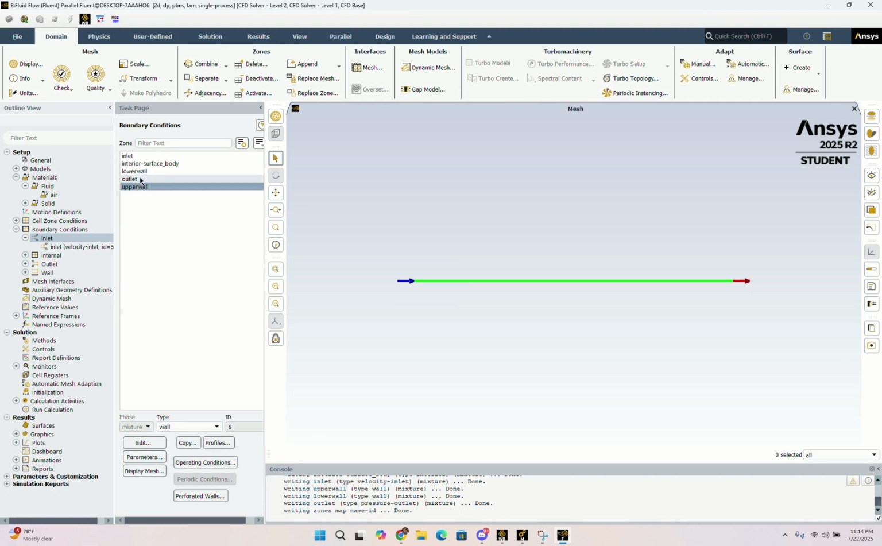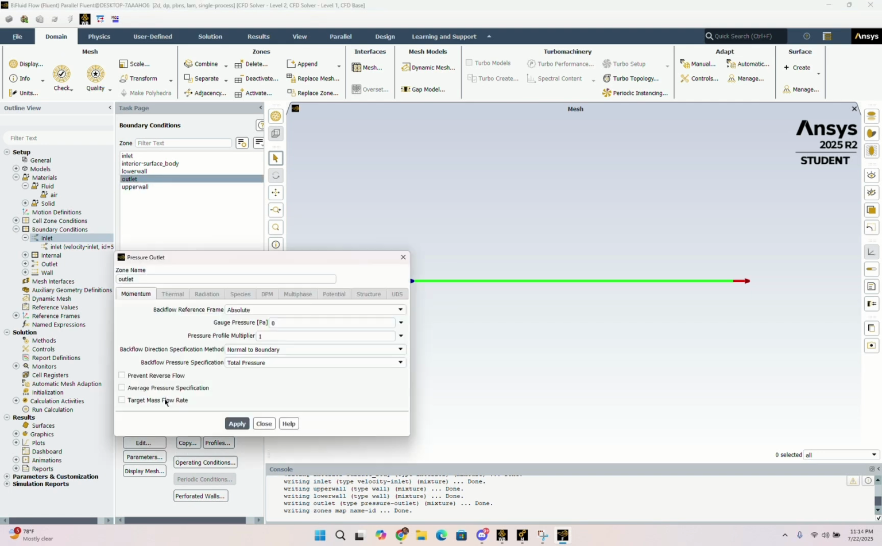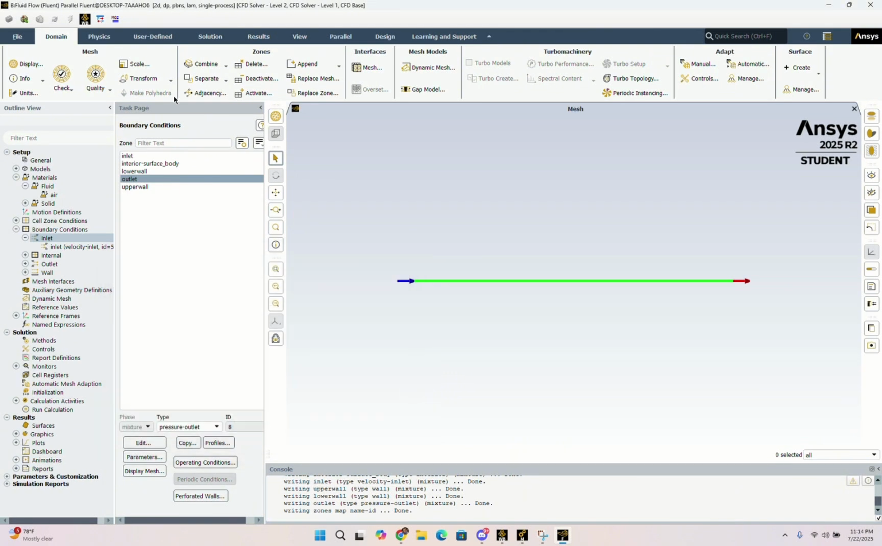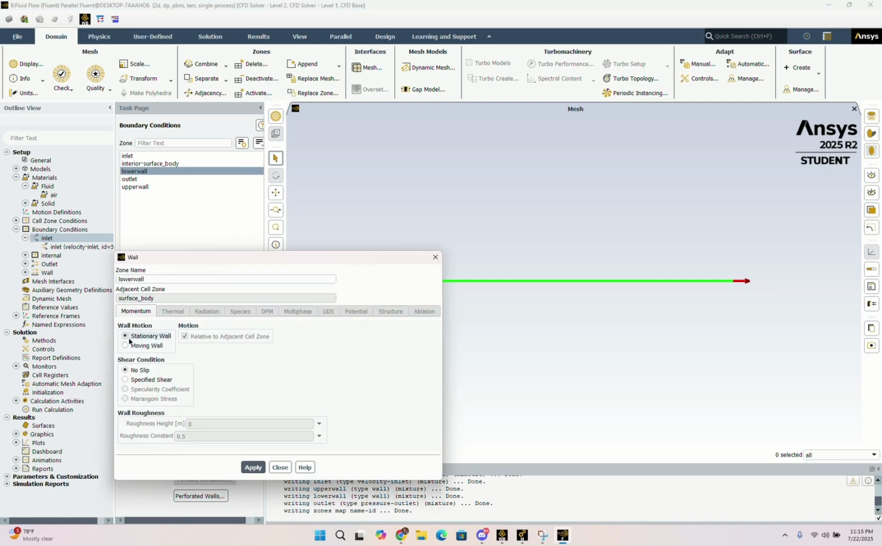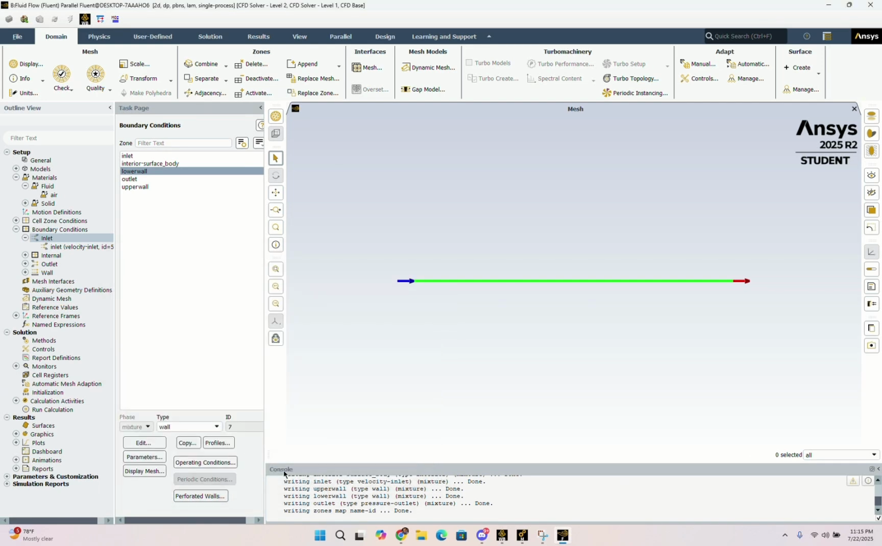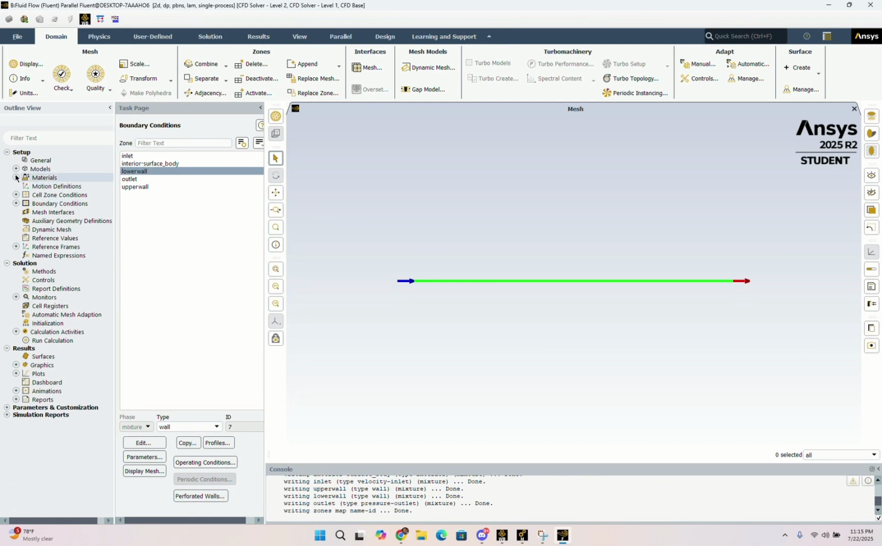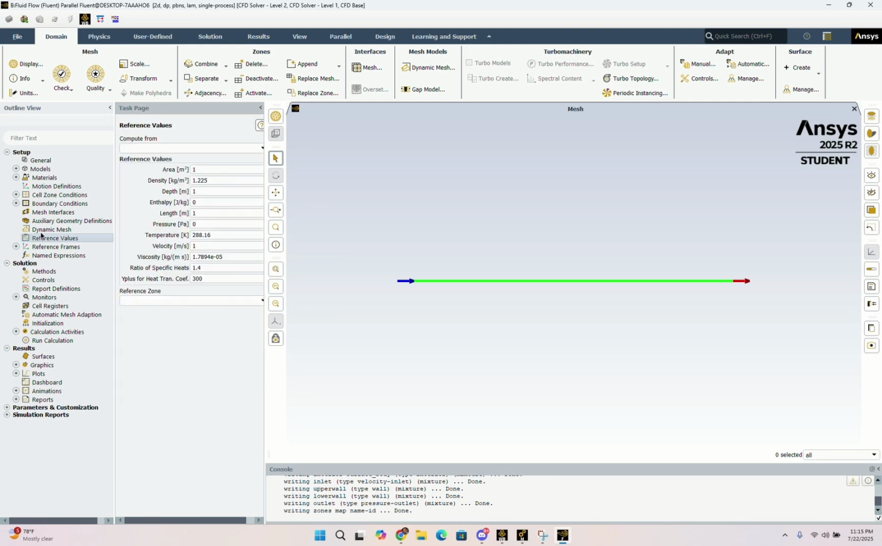We can just close. And then down below, oh wait, before we do that, let's check this, make sure it's stationary. So that's the outlet, so that's not gonna be anything. But our lower wall should be stationary if we click on it. Nope, it's stationary, so we can apply and close. Now we're gonna close out of that, close everything else, and go down to our reference values.